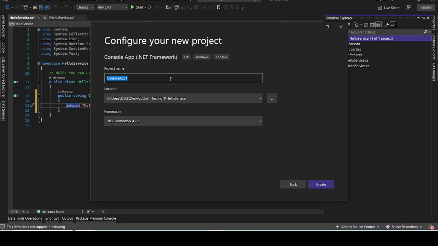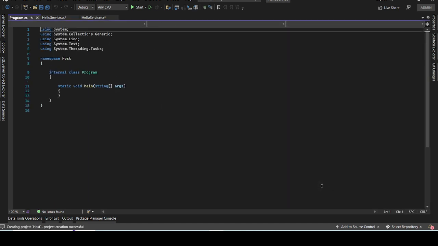And let's call it Host. Click host, and click the OK button, which means the create button. You can see the location is the same as the self-hosting one. So click create. This should add a console application.